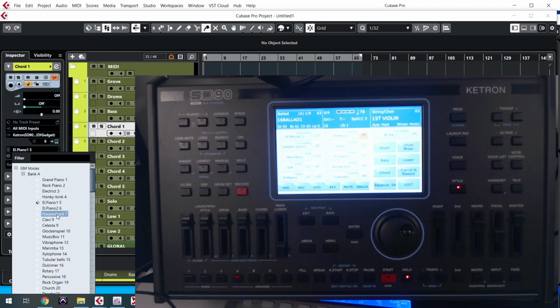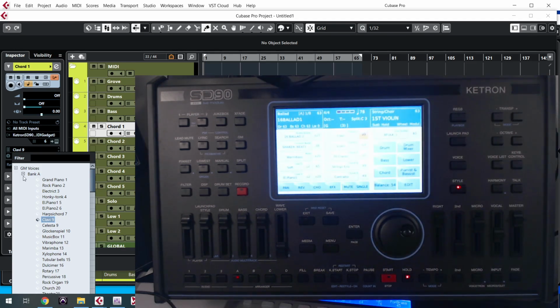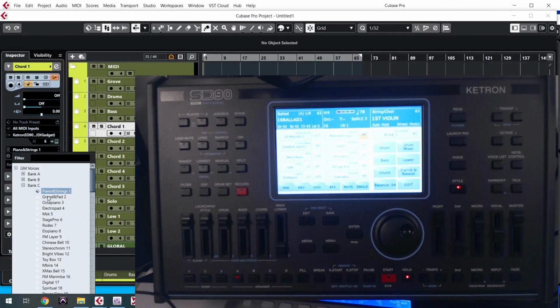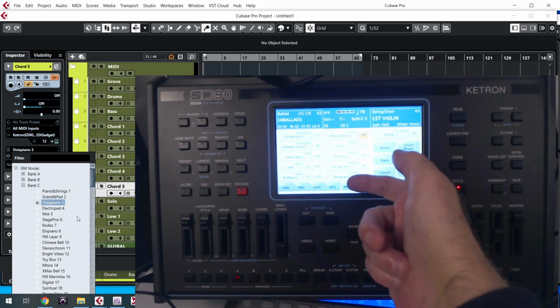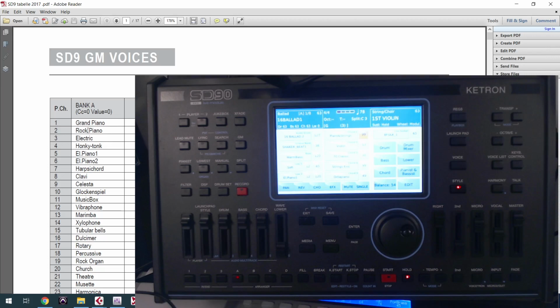Next electric piano. So clavi, now you can see here, clavi. So all those instruments I can call from each of those banks in this way. Piano and strings, as you can see, piano and strings. So all those general MIDI instruments are part of the style. Now for example, in track number 5, I go here to general MIDI voices, bank C, and I can call octapiano. And there you can see octapiano. So now those are general MIDI voices.